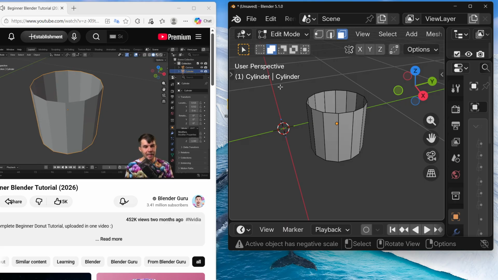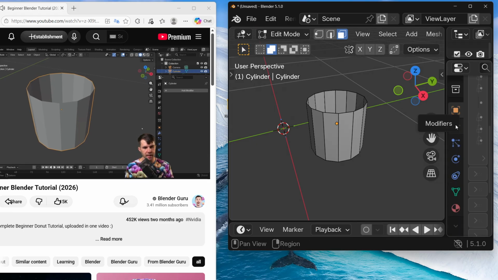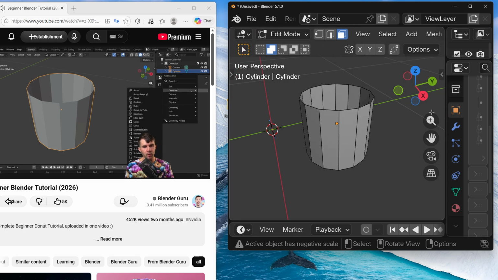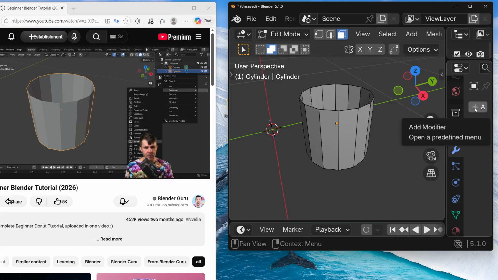And that is underneath your modifier stack here. So if you click this little wrench, this will activate modifiers. Let's just drag this out. And if you click add modifier at the top there, you can see you've got a number of different options. And the one that we're looking for is add solidify.